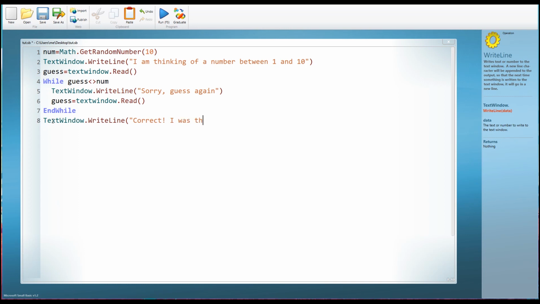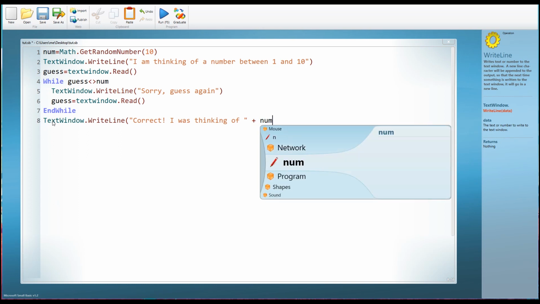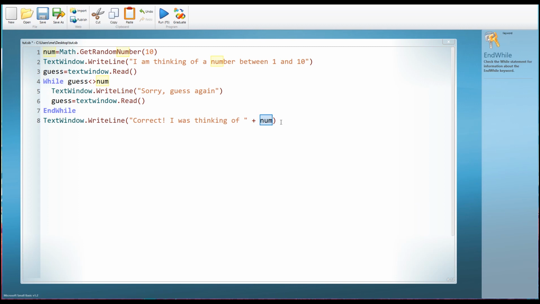I was thinking of, and why don't we add a little bit of concatenation here and just simply add to that whatever the variable was, whatever the number rather was stored in the variable num. Okay, let's have a look at how this program works.